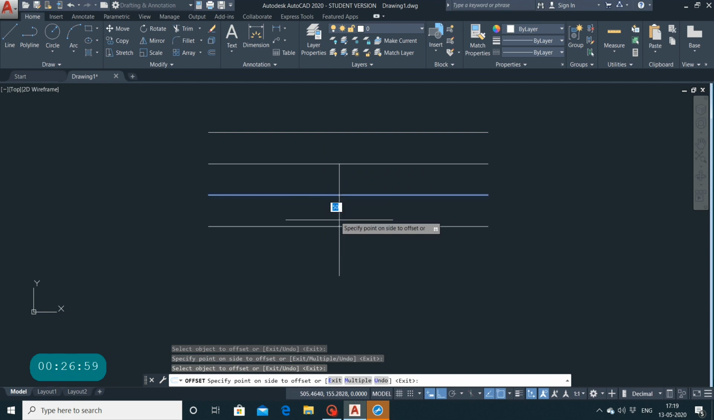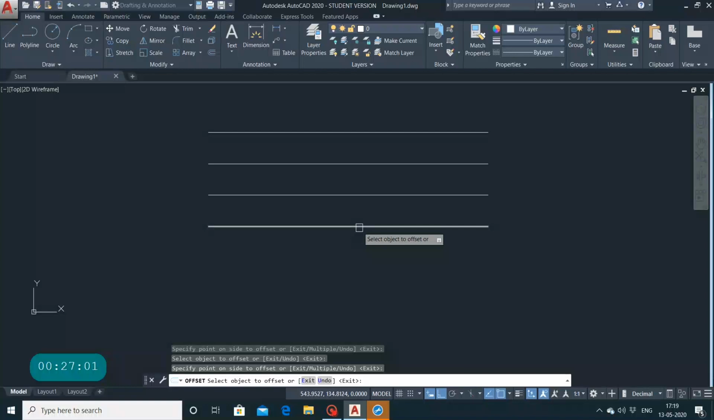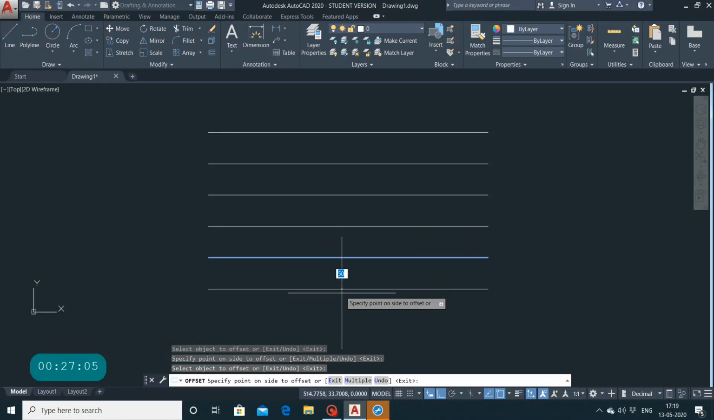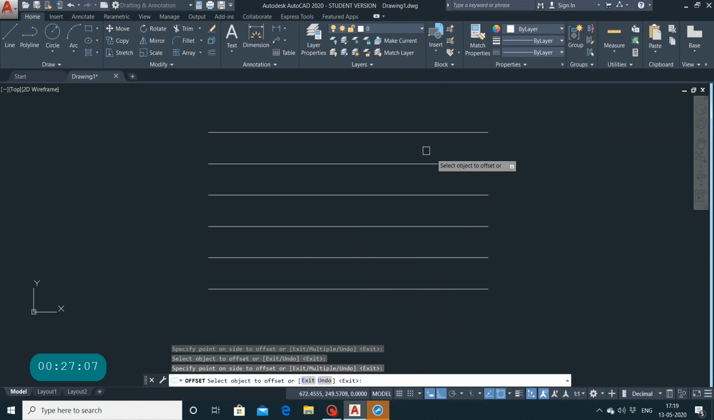I have once again selected the object, and it will work on the previous value of 50. Object to offset, direction of offset, 50. So all these lines are 50, 50, 50 distance from each other, which means they are offset.